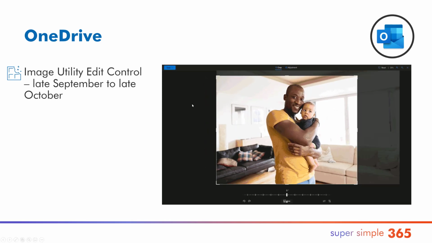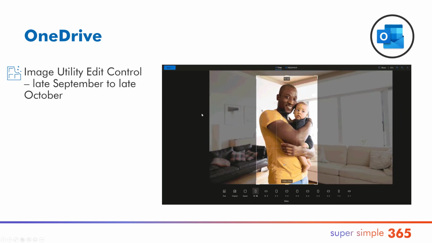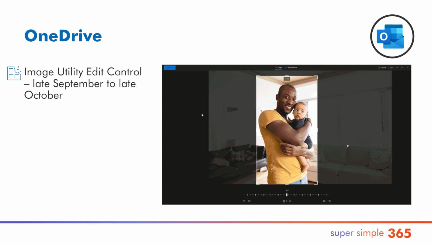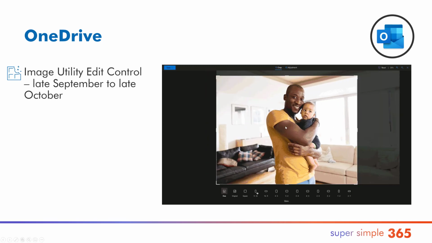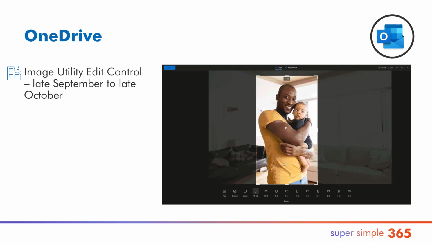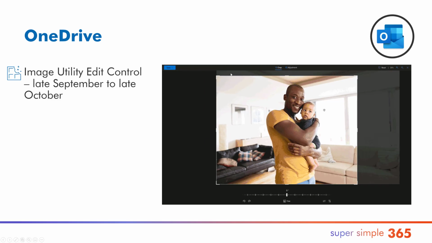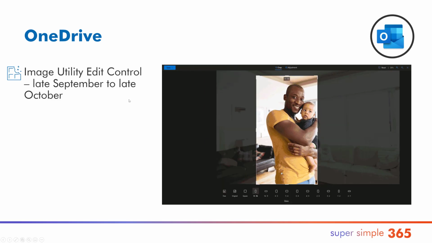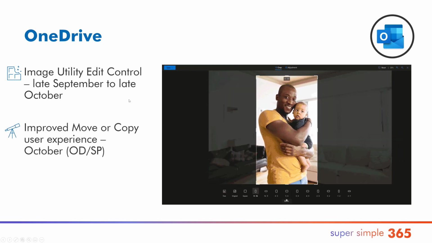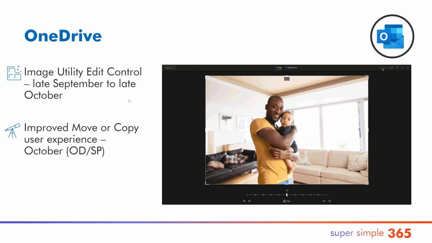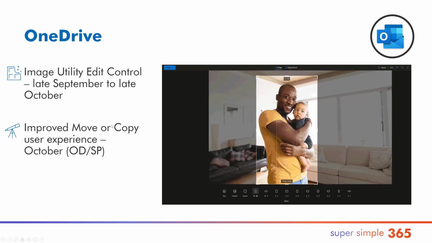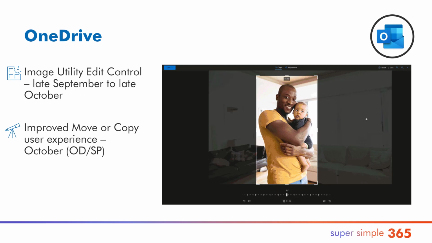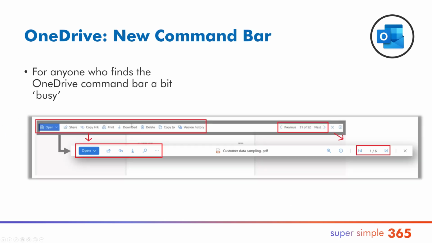So we've got a bite-size one here. This is the new utility coming to OneDrive and actually to SharePoint images. You see this example here, we're just cropping it, but you can also rotate it, and there's some really nice functionality for changing the color and the saturation, all that sort of stuff. So look out for that late September to late October in OneDrive and in SharePoint. And you're going to get an easier experience when you are moving or copying. I'll tell you a little bit more about that nearer the time.